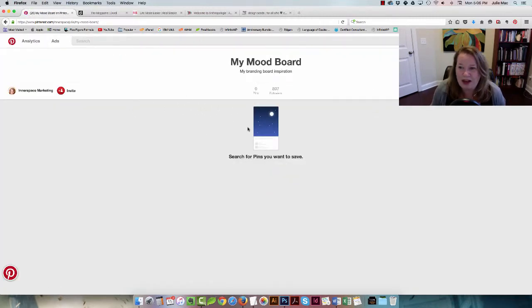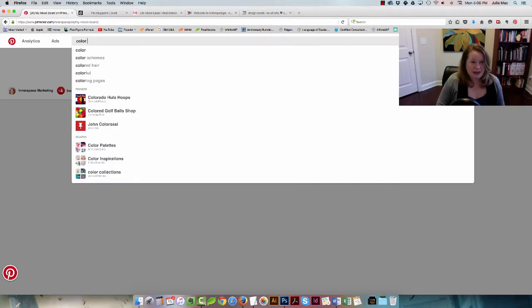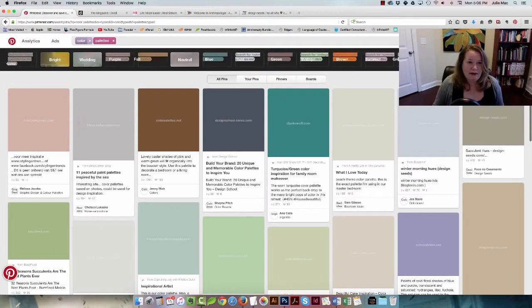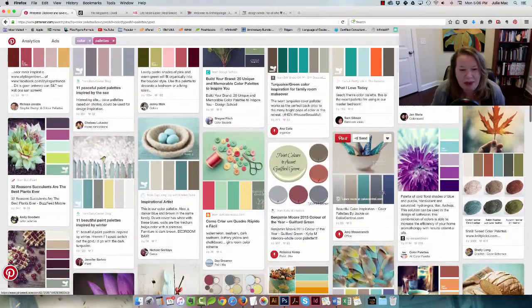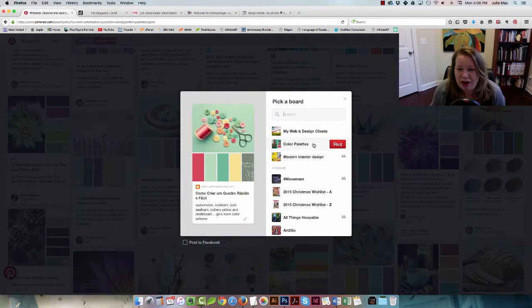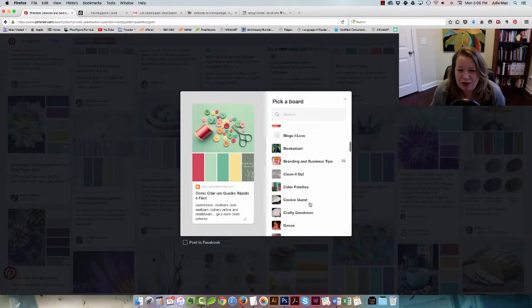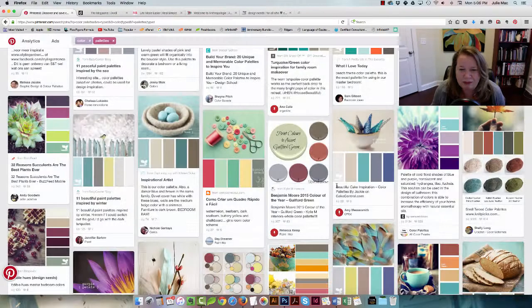So I don't have anything on the board, so let's do some searches. The first thing I'm going to search on is color palettes. I might have spelled that wrong. Oh no, I did. Okay, so you see that all of these come up. So you can search other people's pins and pin it from there. Say, oh, I love this. So I'm going to heart it and I'm going to pin it to my mood board. And I'm going to find the board I just created. There it is. Pin it.